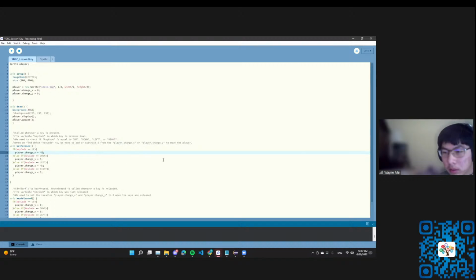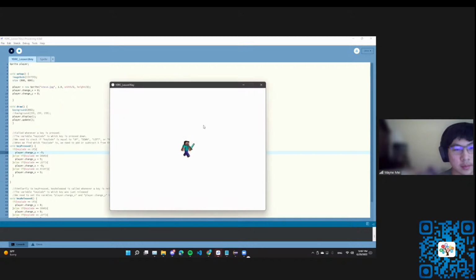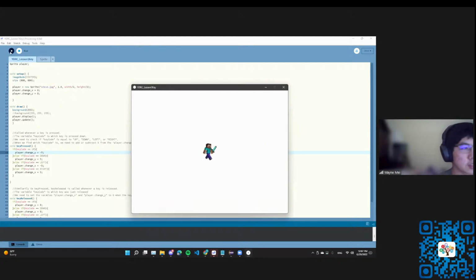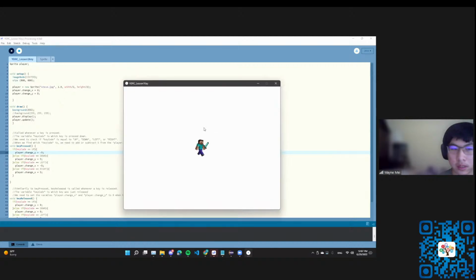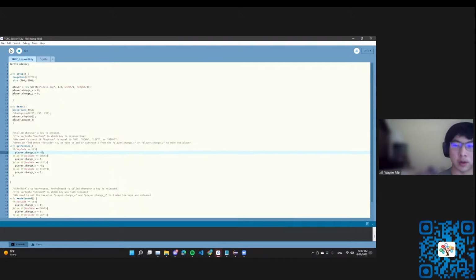You press the function so that when you press any of the arrow keys, the player moves. So basically, change y is the one added to the center, and change x and y are added to the center x and y. Okay, and you want to set it for the code. So you just press the run button.